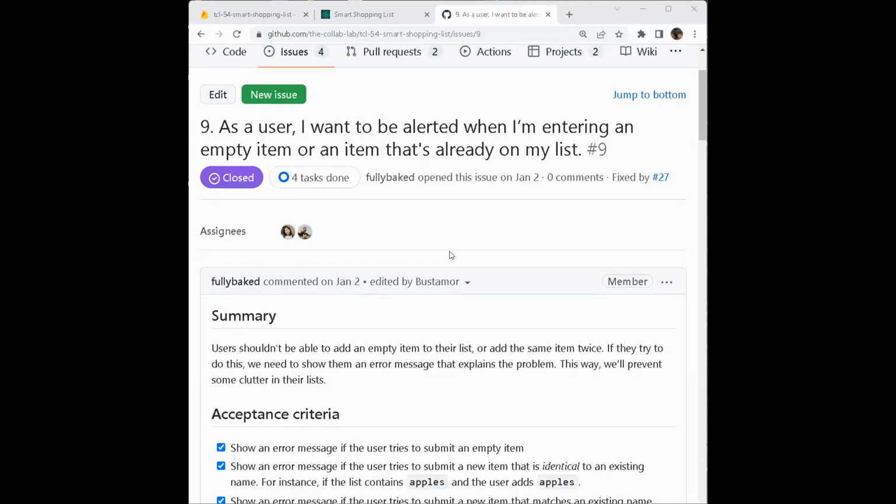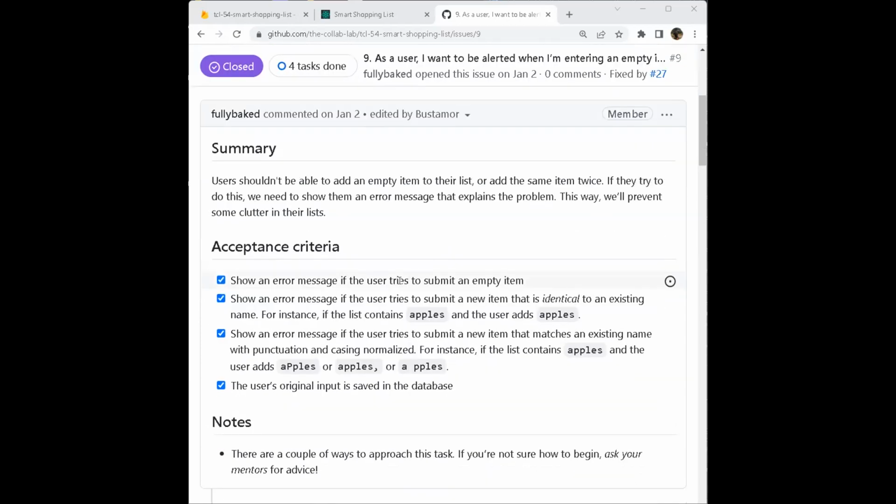All right. So just to look at our issue, welcome. I'm Randall, and this is Michelle. We worked together this week on number 9, which was: as a user, I want to be alerted when I'm entering an empty item or an item that's already on the list. So we looked at the case where they submit an empty item. We also looked at case and commas and different things that could go wrong. For instance, if they were to submit apples with a capital P, we make sure they don't submit it twice, or adding a comma. And their original input would be saved in the database.